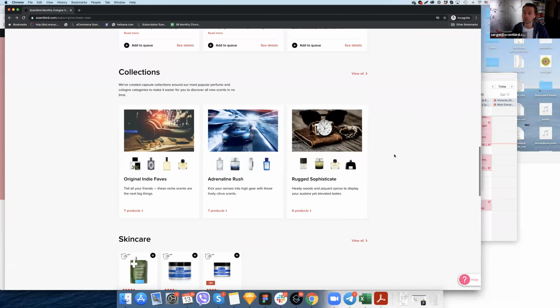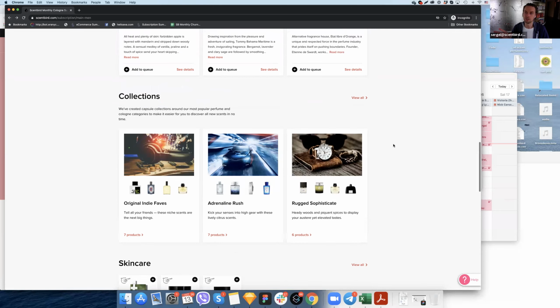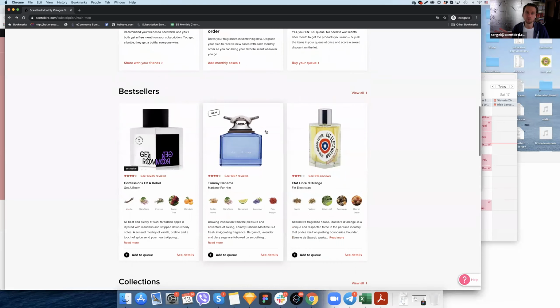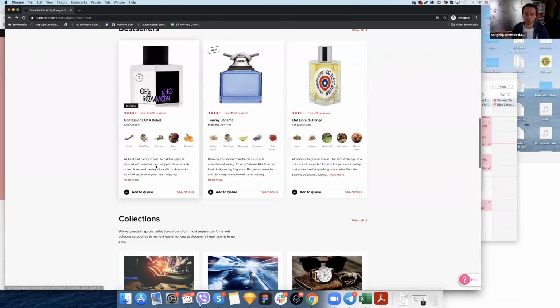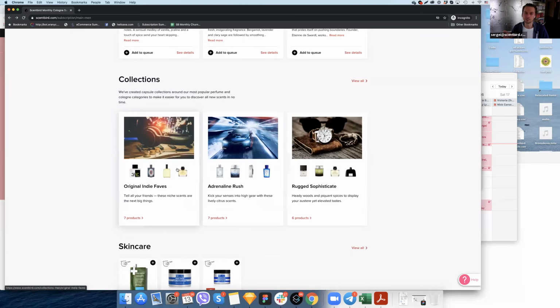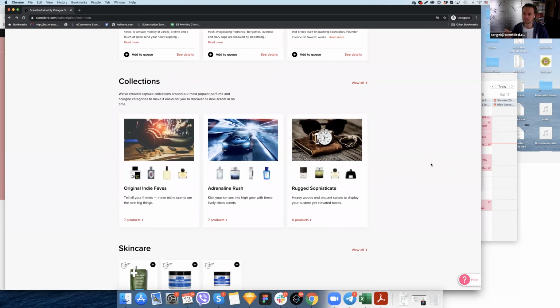Bestsellers, collections also have to be updated on a monthly basis. Right now, this page is updated on a monthly basis, only bestsellers and new fine fragrances, basically new arrivals. Collections, last time we updated maybe 4-6 months ago. We didn't have a merchandiser. Now we have Paola. She just joined around a month ago.